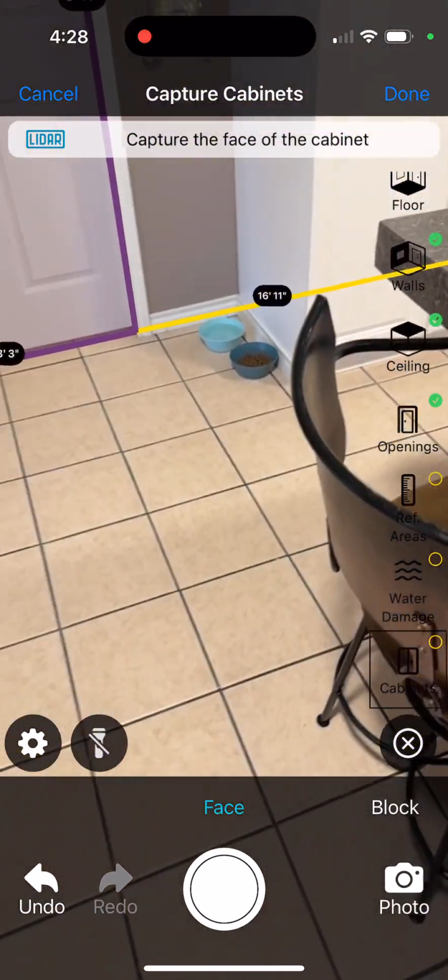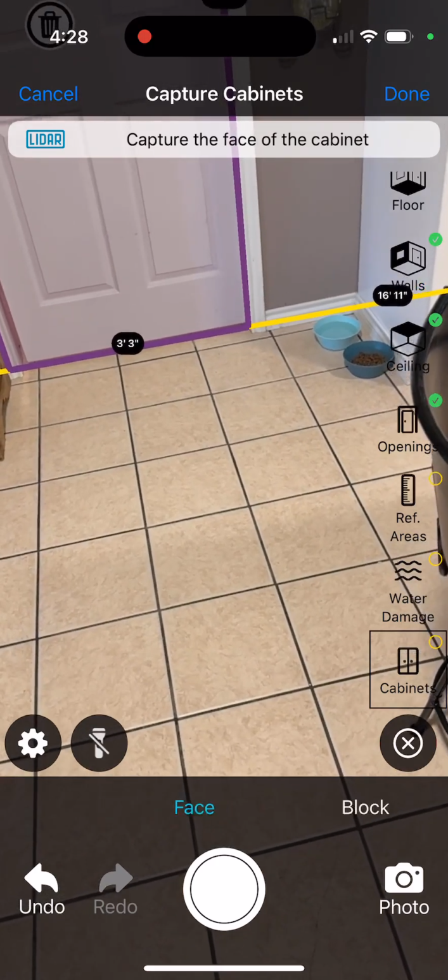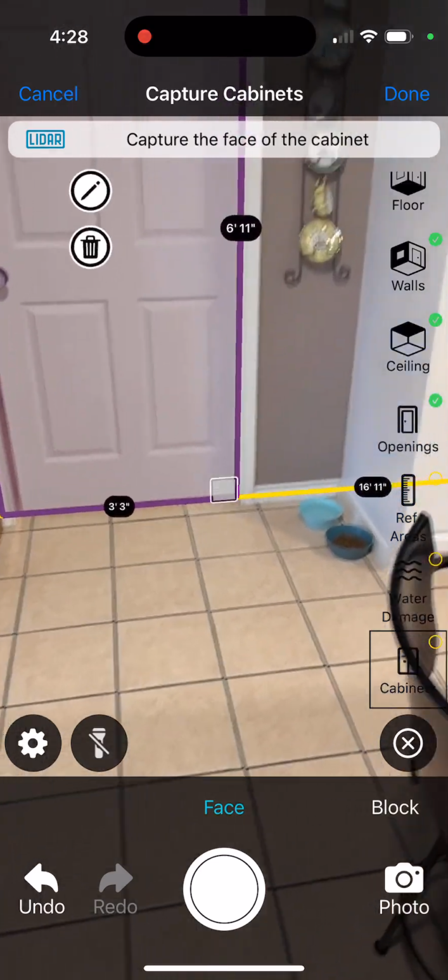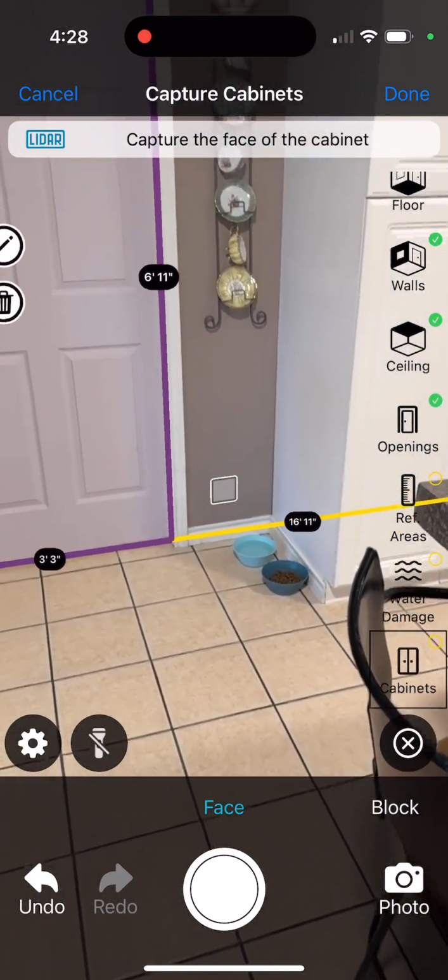Okay, and if you look at the bottom, when I scroll back and forth, it defaults at face. We can go to block. I find face is probably the easiest way to do it. We're going to show you this method today.